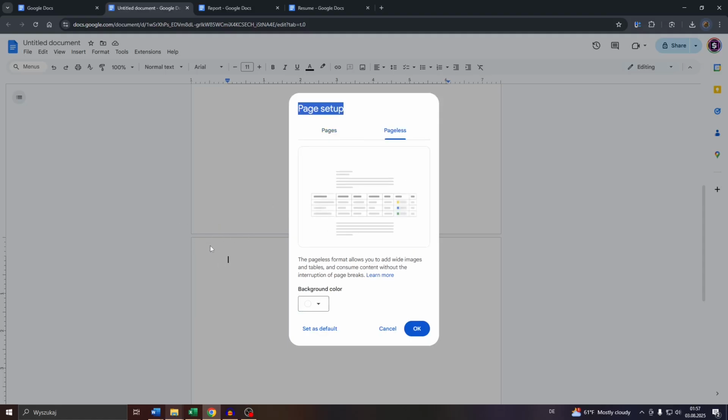And that's basically it. You may click on Set as Default, for example, to make a pageless document your default page setup, or simply leave it like that to apply the pageless setup only for the current document. Confirm by clicking on OK here, or set a background color if you like for a pageless document.